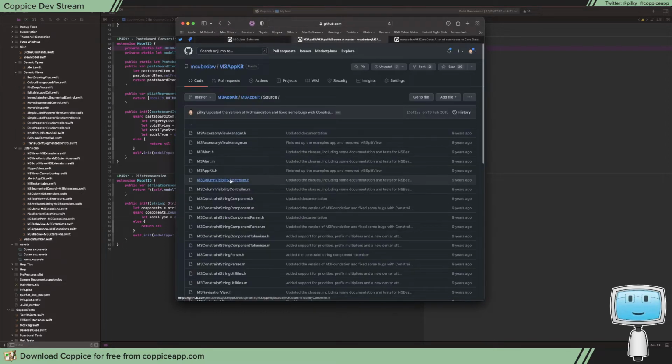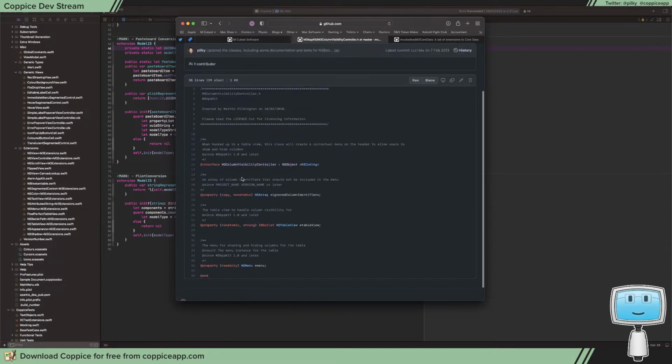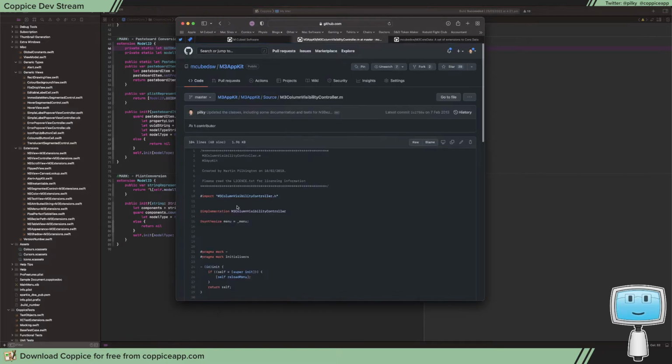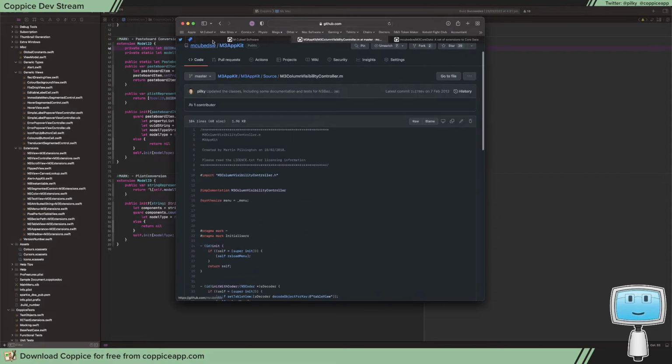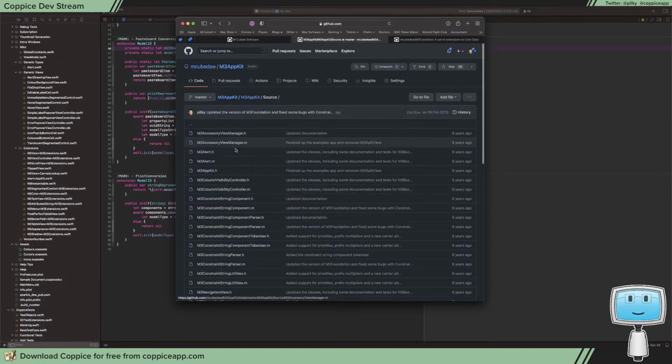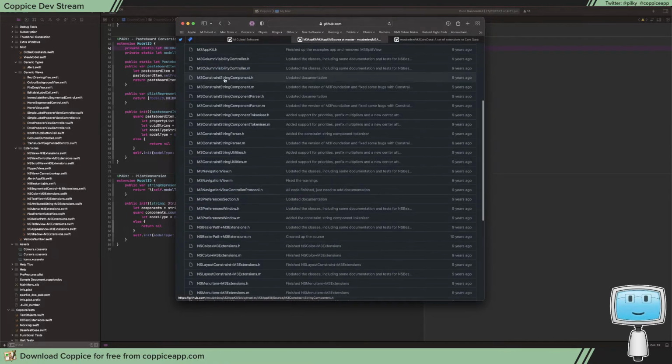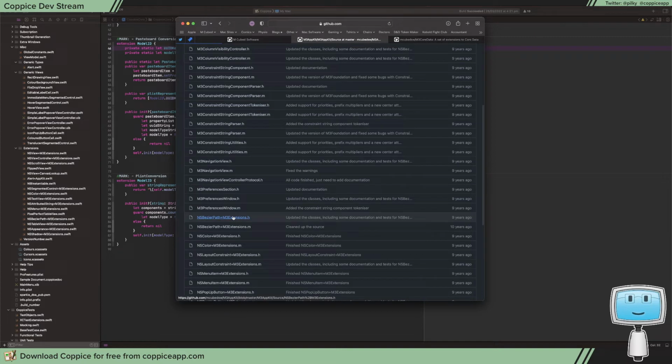I have no idea what that is. Column visibility controller. Right. That's useful to know exists. Might have to look at that. Don't need all the constraint stuff, don't need navigation stuff, preferences stuff, I've got my own stuff.